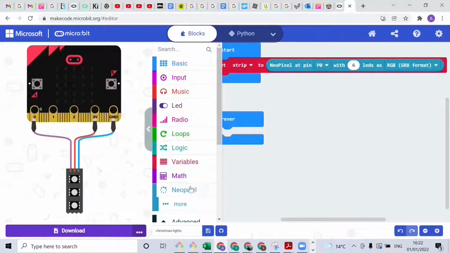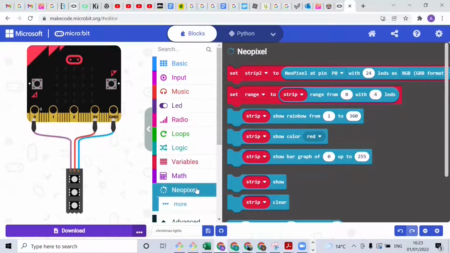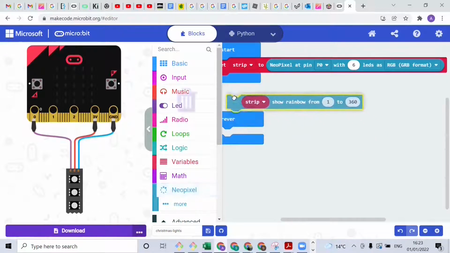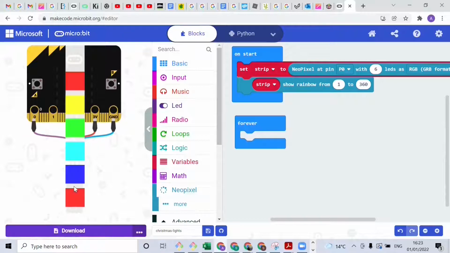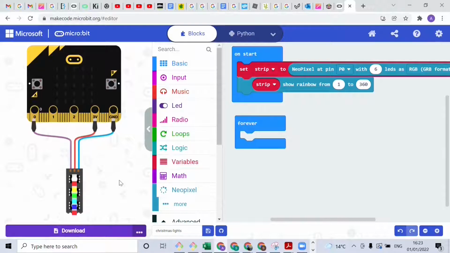So then we're going to go to Neopixel again and drag out strip show rainbow from 1 to 360. So we basically show all the colors in a rainbow format. So you don't need to declare the specific colors. There's an automatic setting, and if you see here, it will show a bigger version of it, and there's many different colors that it will contain. So this is just the on start section, which will basically start lighting up the colors.